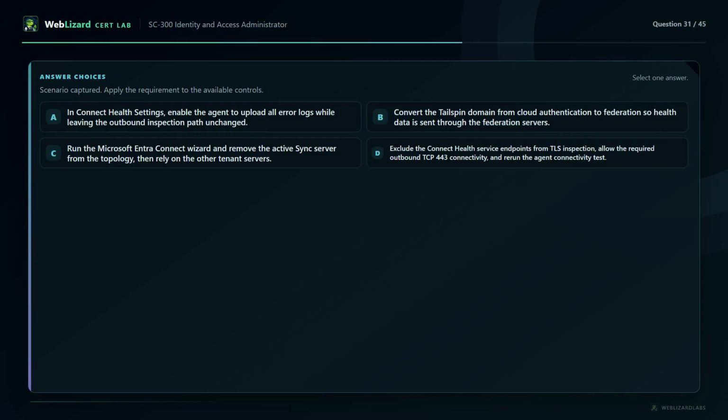Option A. In Connect Health settings, enable the agent to upload all error logs while leaving the outbound inspection path unchanged. Option B. Convert the Tailspin domain from cloud authentication to federation, so health data is sent through the federation servers. Option C. Run the Microsoft Entra Connect wizard and remove the active sync server from the topology, then rely on the other tenant servers. Option D. Exclude the Connect Health service endpoints from TLS inspection, allow the required outbound TCP 443 connectivity, and rerun the agent connectivity test. Lock in your answer.